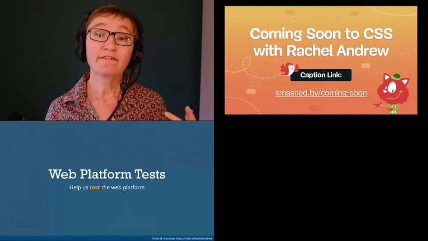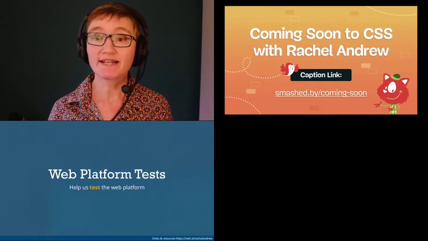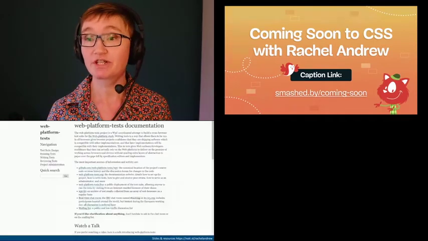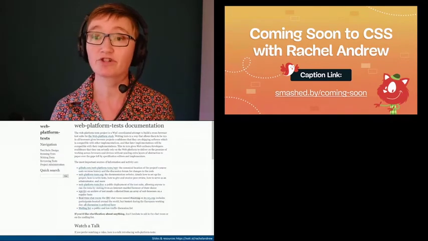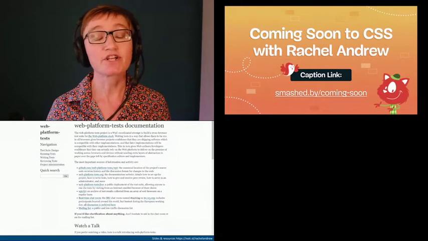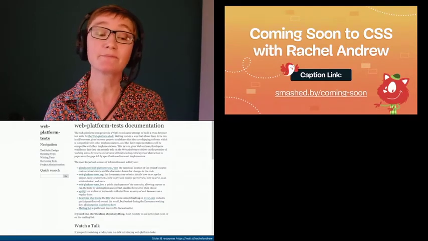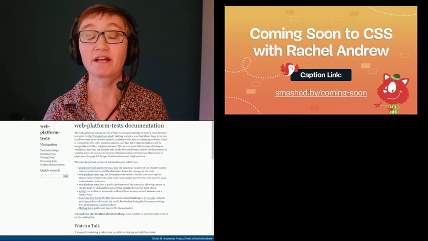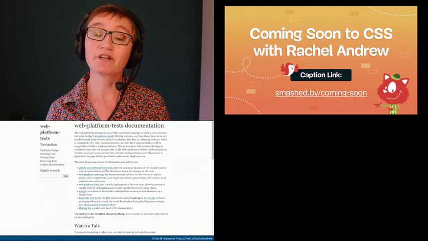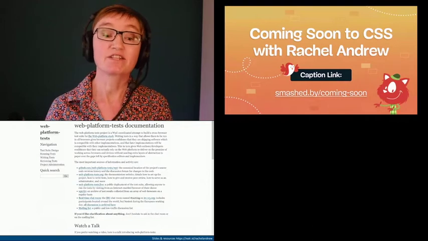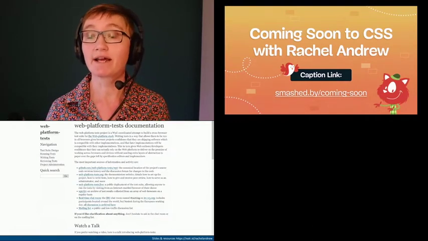We also have tests for the web platform. If you like writing tests, you can actually test features. There's a whole bunch of documentation here at the web platform tests repository. There's documentation to actually get started writing tests, which can be as simple as, does this thing look like that thing? And that just means that when a browser launches the new feature, it passes the tests, and we know that it works exactly the same way as other browsers.